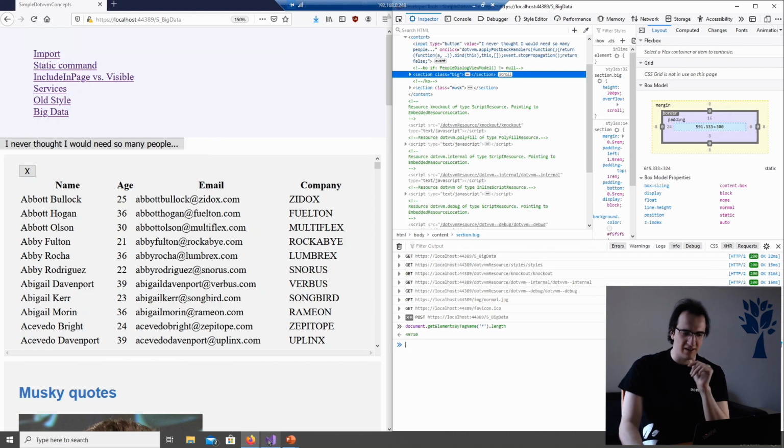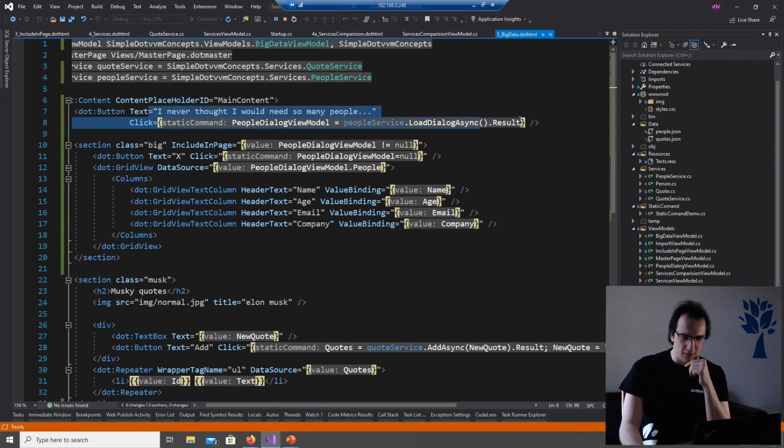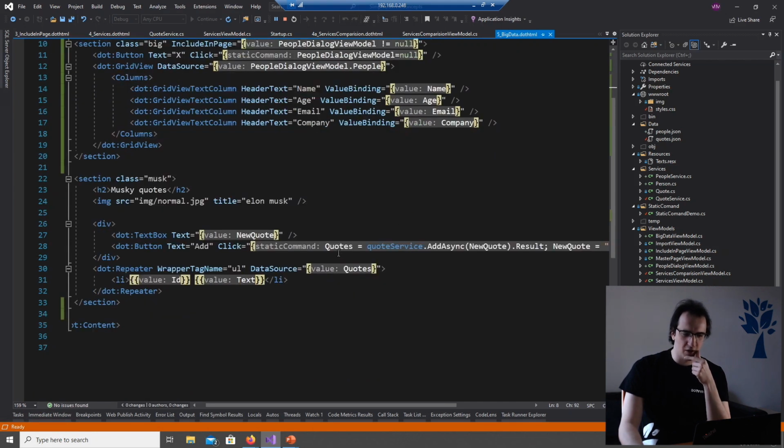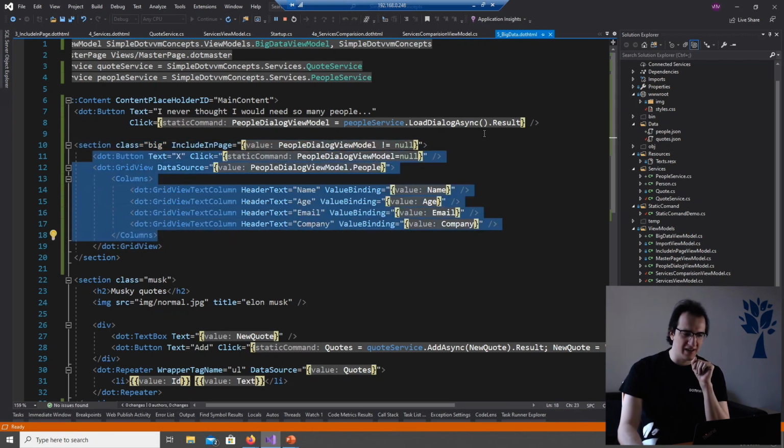This is what static command really helps you with, because as you can see here, when I load the additional elements, I just do load dialog async, and I don't reload the quotes. I don't do anything else. I just fill the dialog window that has been previously null, and notice the including page makes sure that as soon as I close the window, as soon as I set the data to null, the DOM elements will all be cleaned up for me.